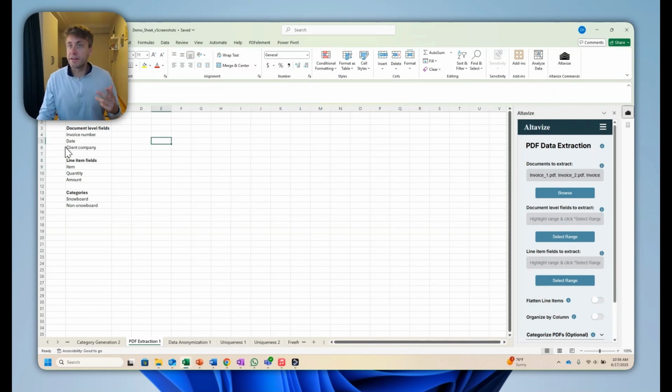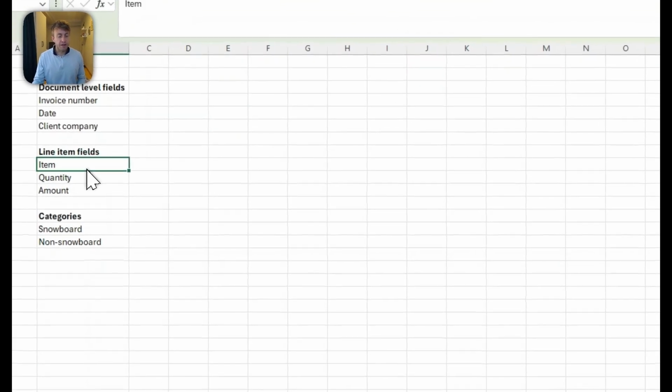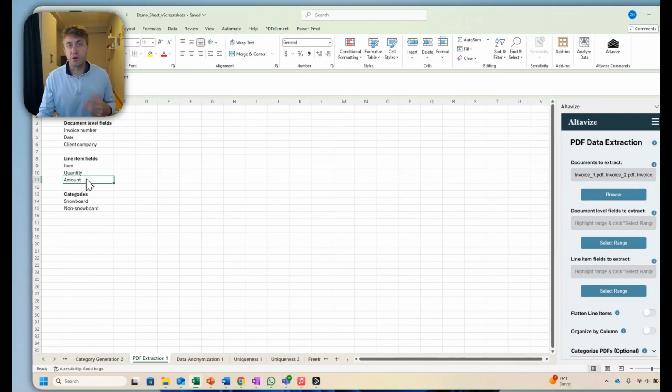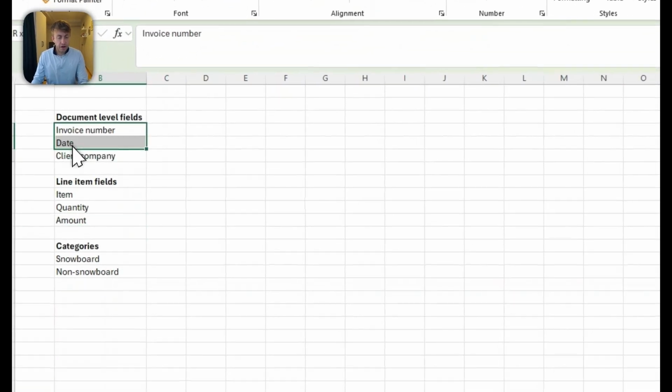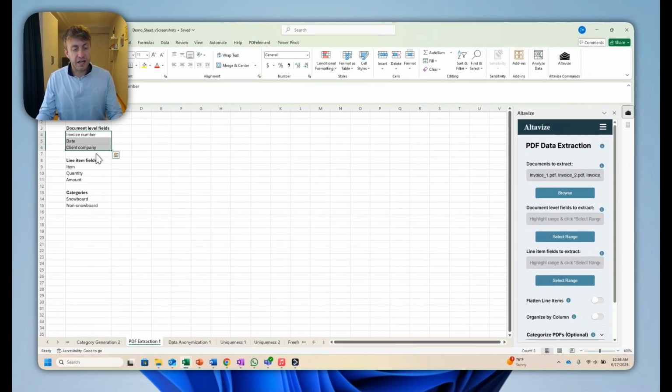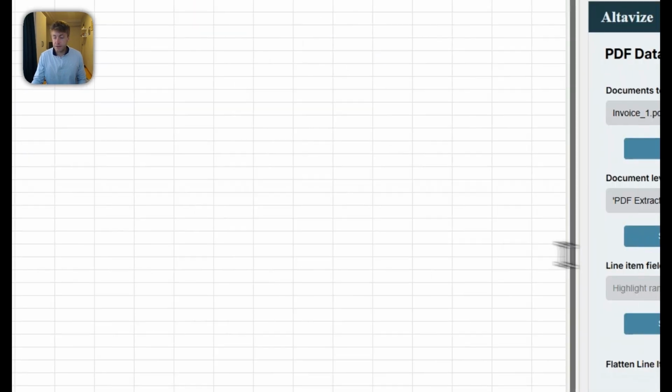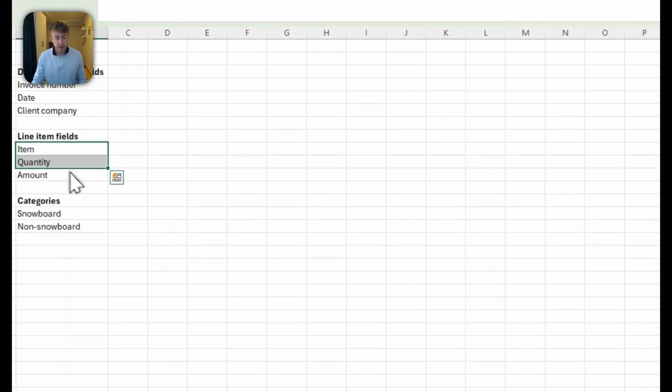To make this real, in this example, document level fields include invoice number, date, and client company, fields that would only be presented once on an invoice. Line item fields for these invoices include item, quantity, and amount, things that would come up multiple times in each invoice. So let's get those in there. A note about the tool: you will need to actually have these written down in your cells. This provides flexibility, though. If you already have a table where these fields are stored, no need to write them out again. And then our line item fields, we'll do that again.